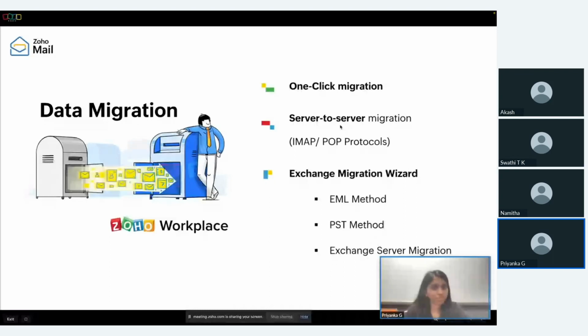The major difference between these two is that one-click migration only requires you to have an admin credential to bring in the data of all the users you have with the different provider. Whereas server-to-server migration requires you to have each and every credential of your users to bring in data. We have also brought in some extra steps where you can let the users authenticate their own accounts instead of the admin having their credentials as well. I'll be explaining this in detail while showing you a live demo.